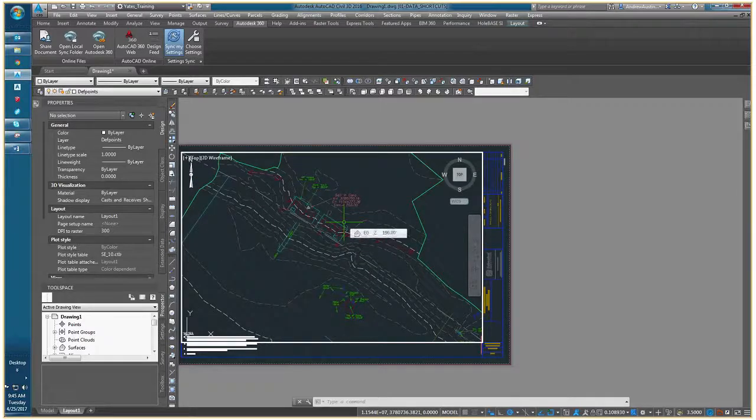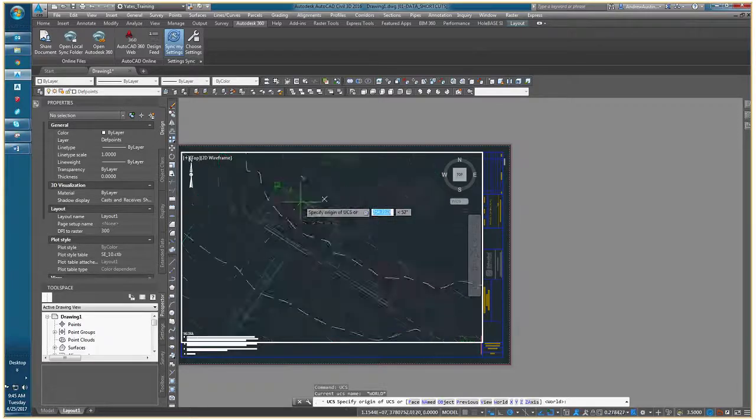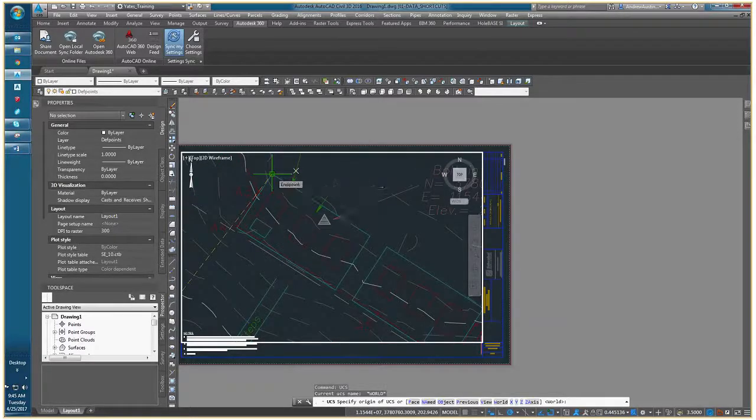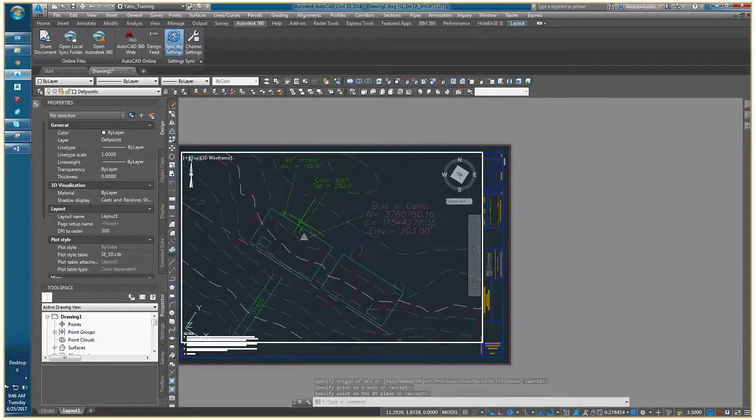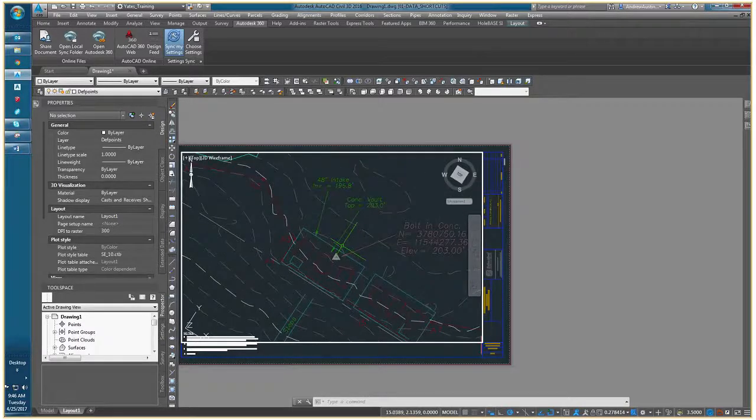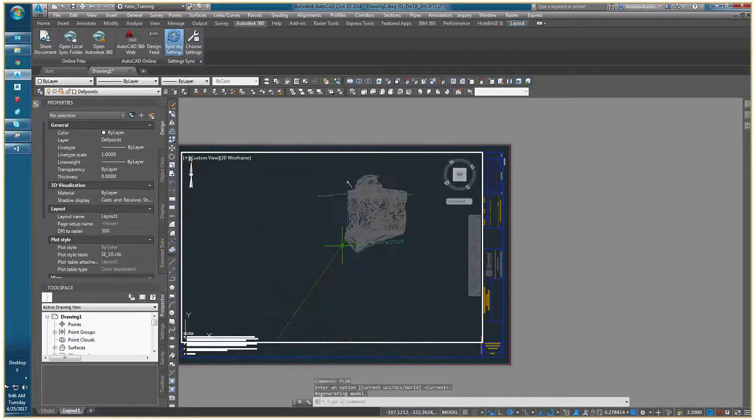So again, from yesterday, we're going to type in UCS and then enter. And then I'm going to use this endpoint here and here to develop my user coordinate system. And then right click to finish the command. And we see that our cursor has updated to that new user coordinate system. And then I'll type in plan to execute the plan command and then hit enter.